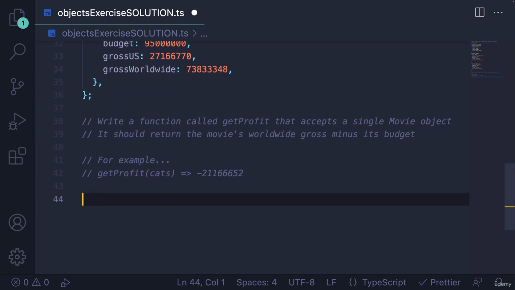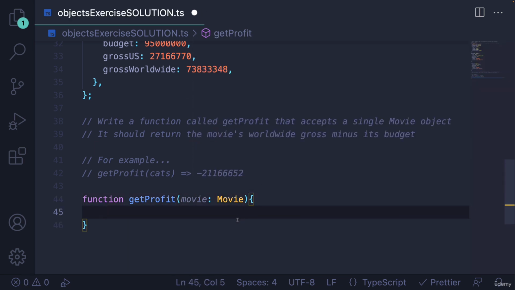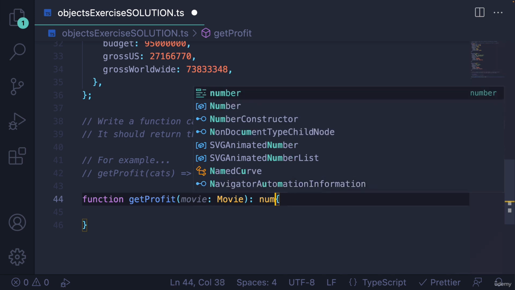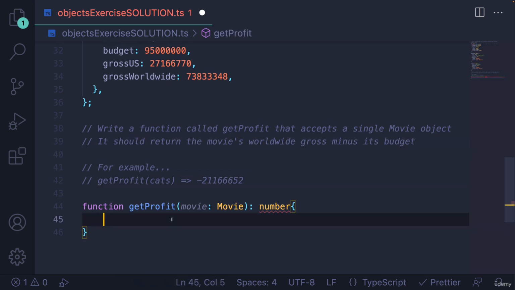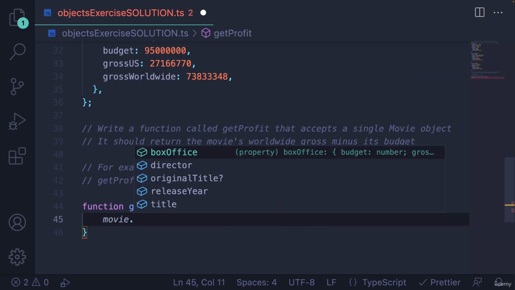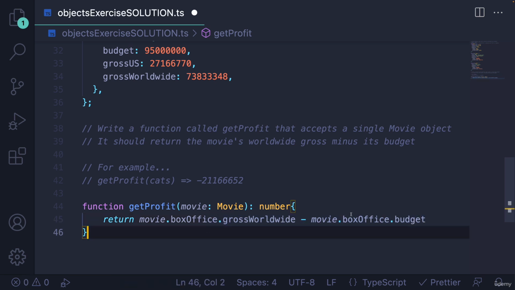And now we write our function. So getProfit is supposed to accept a movie of type movie. So it's an object of that type. And it's going to return a number. We don't have to put that in there, but I always like to be explicit. And then we just need to get the worldwide gross and the budget. So one option would be to do movie.boxOffice.grossWorldwide and save that. Maybe just return that. Return grossWorldwide minus movie.boxOffice.budget. But that's fine. It's a little long.